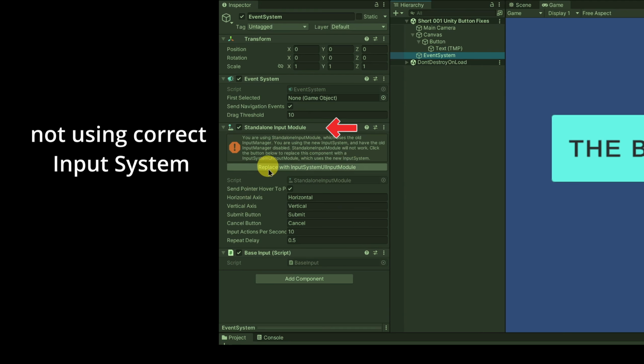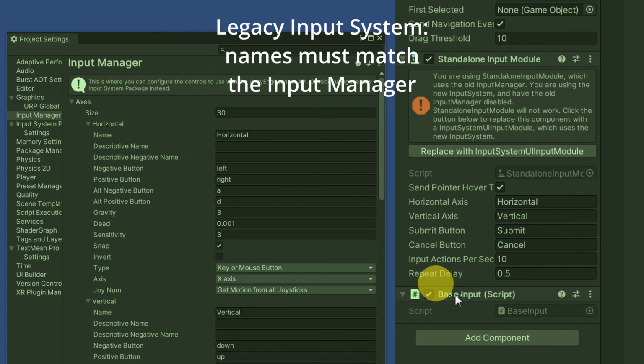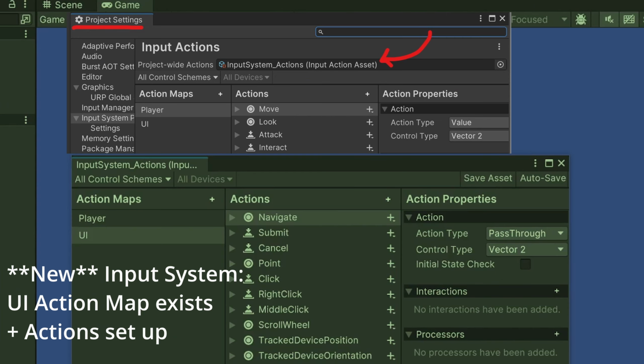Your event system's input module needs to use the input system you have installed, either the legacy input system or the new input system. The legacy input system needs the exact same names on the standalone input module as on the input manager, whereas the new input system needs input actions assigned in the project settings, a UI action map, and actions for click, submit, and so on. Usually the defaults are just fine.